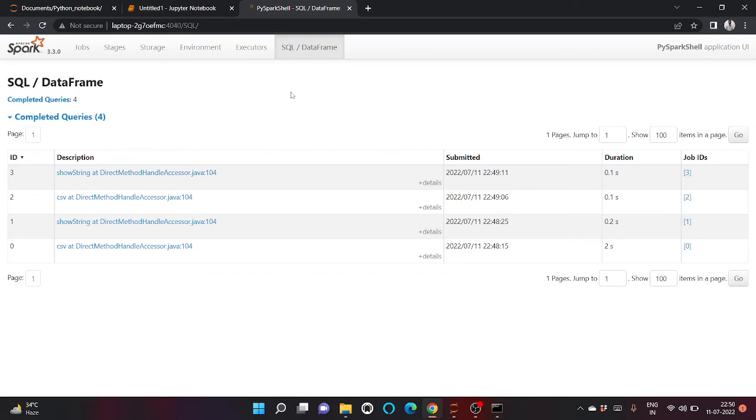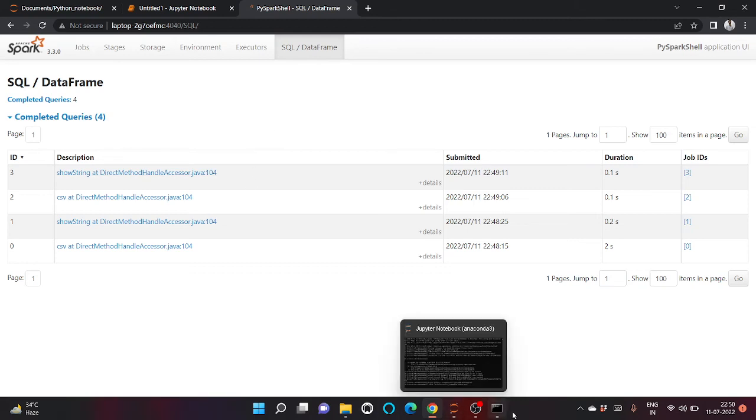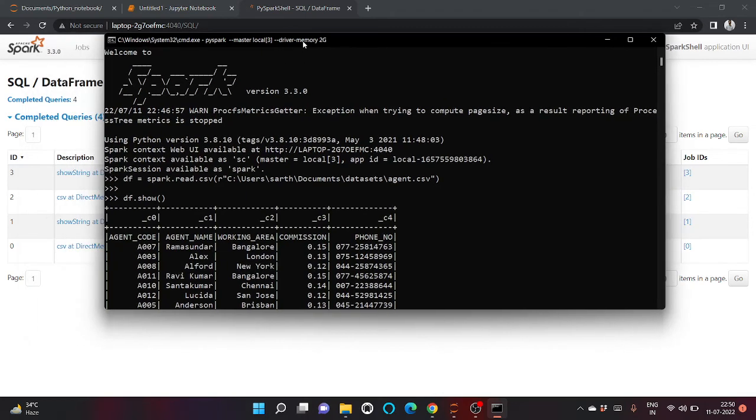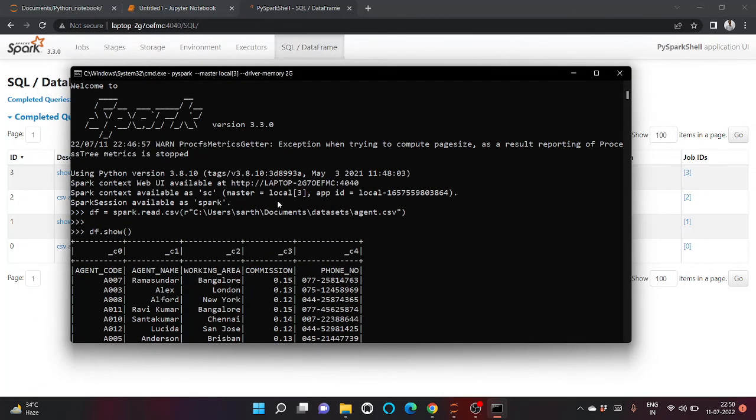So in this video I've shown how we can run the PySpark shell in our CMD, and we have also launched the Spark web context UI, which is available at this URL at port 4040.